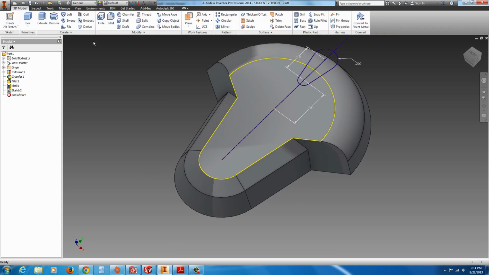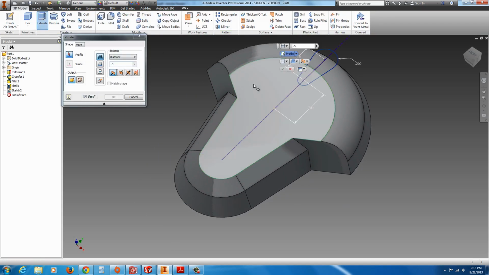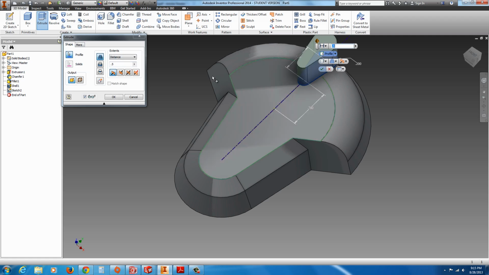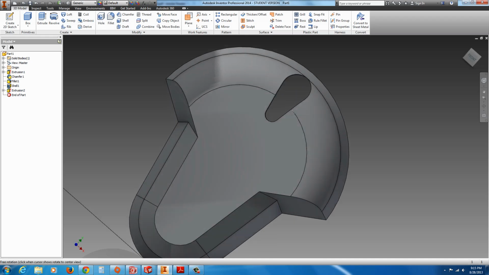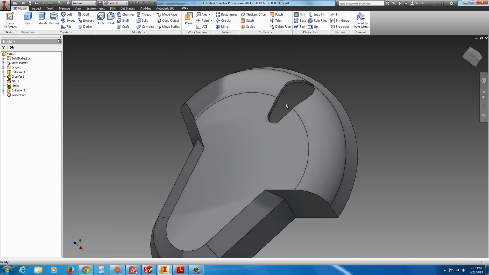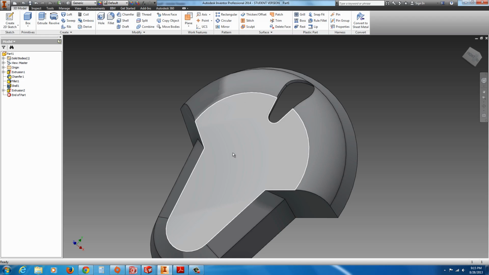So finish sketch and extrude, select the profile, select remove material. If it doesn't go down automatically, select direction, and the distance will be all. Hit OK. Okay, now we just need to pattern that.